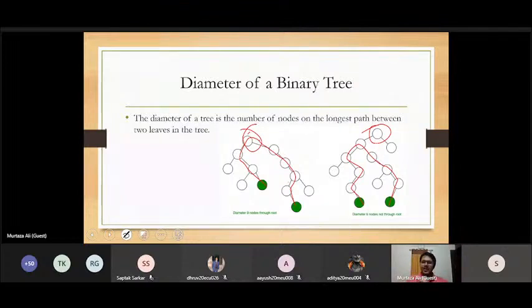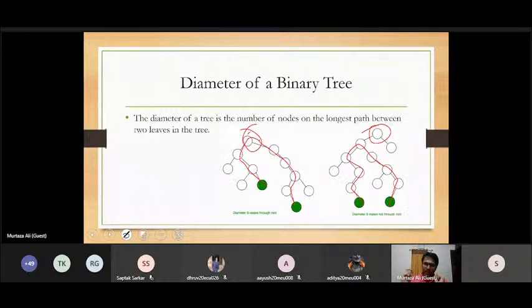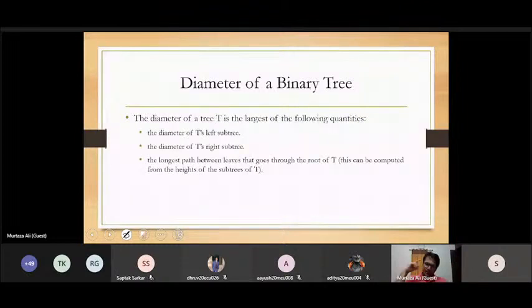So let's get into how you get this diameter. There are mainly 3 cases for every recursive step in the diameter of a binary tree. Those 3 cases are: either your diameter is present in the left subtree, or maybe it's present in the right subtree, or maybe it passes through the current node or the root node. So diameter is present in the left subtree, diameter is present in the right subtree, and the longest path between the leaves that goes through the root.